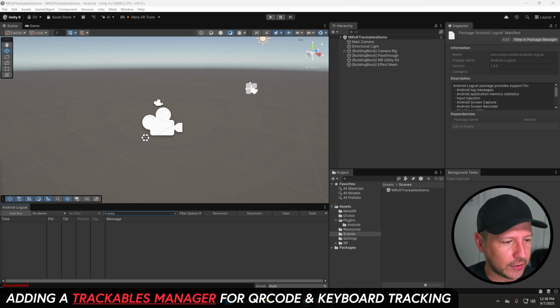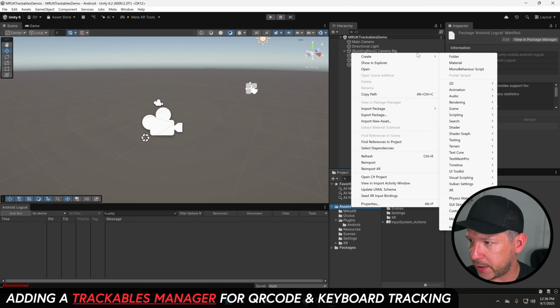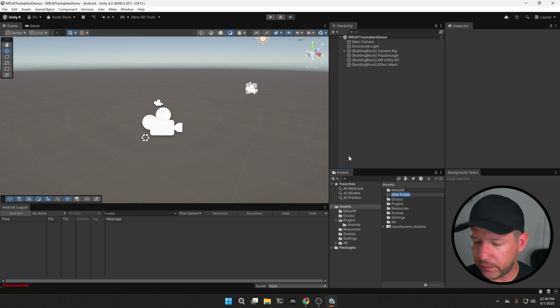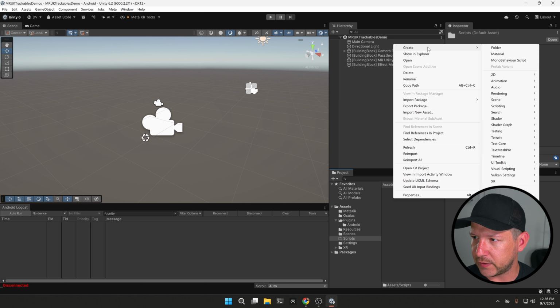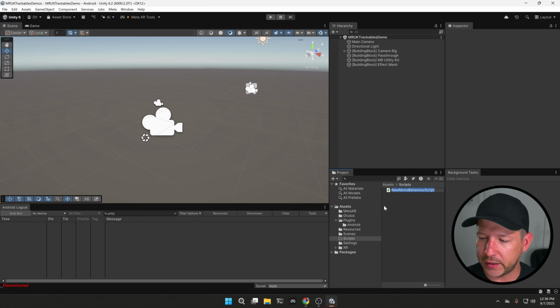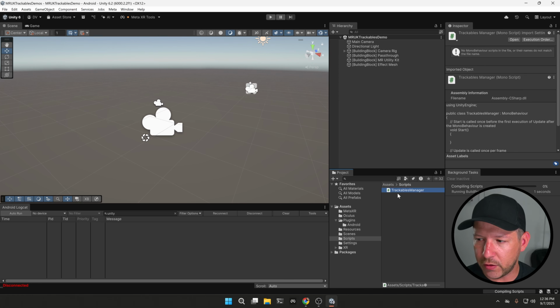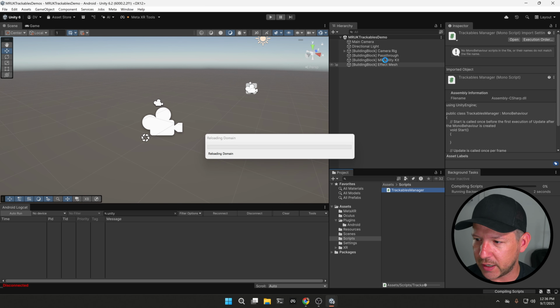So now what I need to do is create a new script. Go into assets and then create. I'm going to create a new folder and call it Scripts. I like to keep things clean, so let's keep all the different scripts under that folder. And for the name of the script, I'm going to say this is going to be a TrackablesManager. You can call this anything you like. There's really not a perfect name.